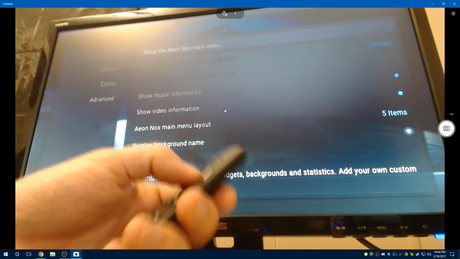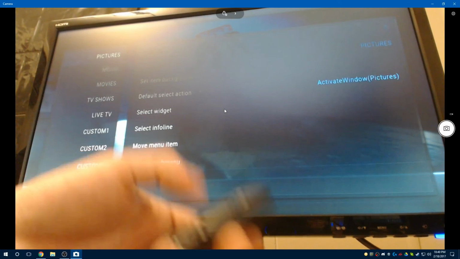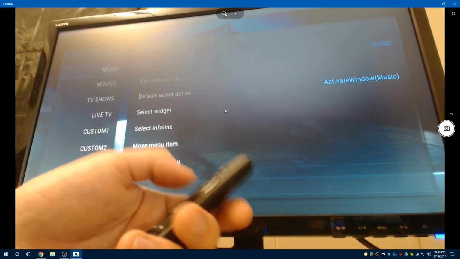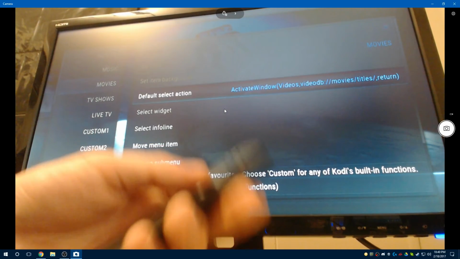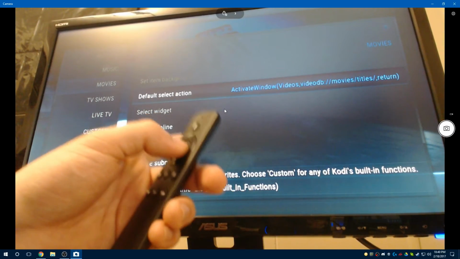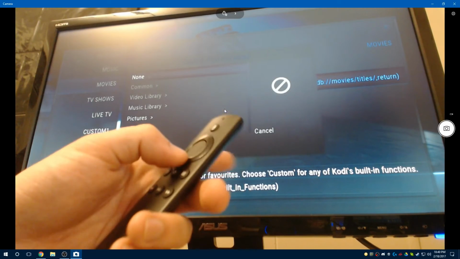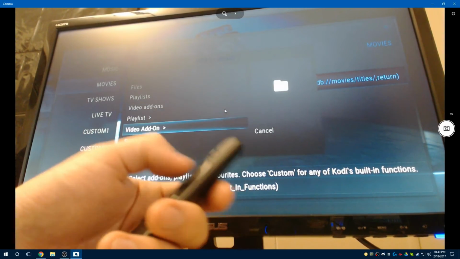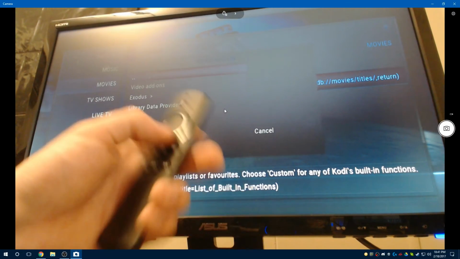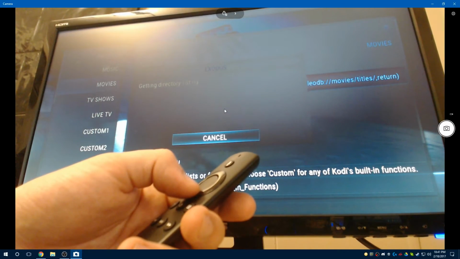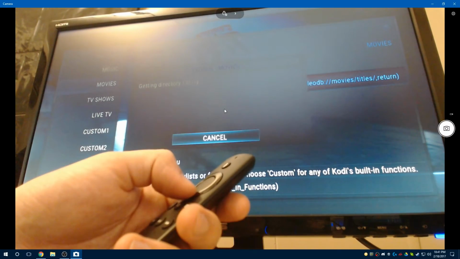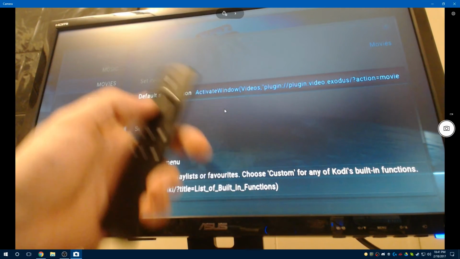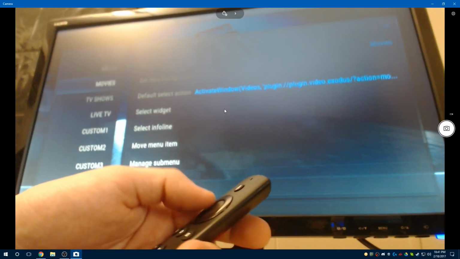Go to setup, main menu. And then we're going to disable pictures, disable music, depending on whether or not you actually want those selections to be available. For movies, we're going to change the action of where it goes. Go to video add-ons, then Exodus, movies, and create menu item here, and every time you click movies it'll take you straight there instead of going somewhere else.